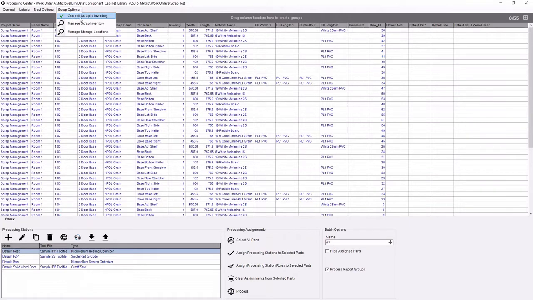I can commit my scrap to inventory, meaning that when I'm done with this optimization, if I optimize it a few times, adjusting my settings, I might want to not commit it until I've created the final one. Once I've created my final one that's going to the shop floor, I can say commit scrap to inventory to make it available for future use.